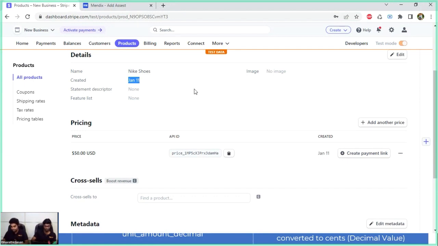If you want to add any shipping rates to a product, you can add that feature to this product. Tax rates and pricing tables, so additionally, these 4 features are available in products. Based upon the requirements, we can enable these options for each product in Stripe.